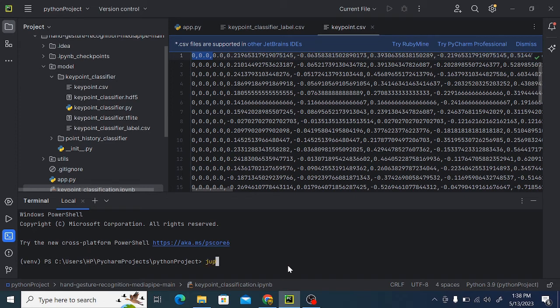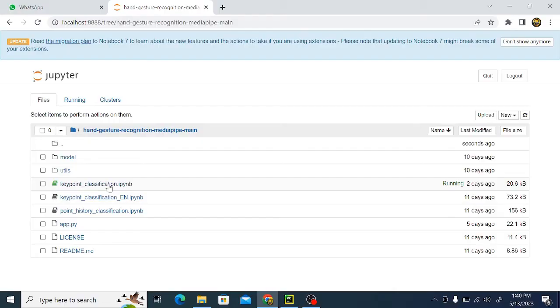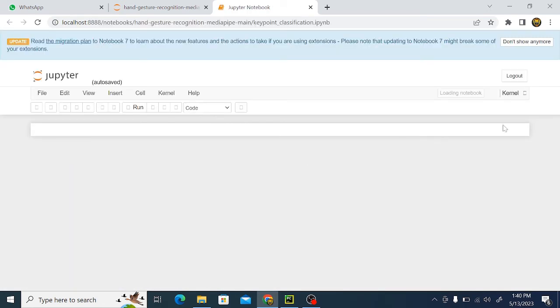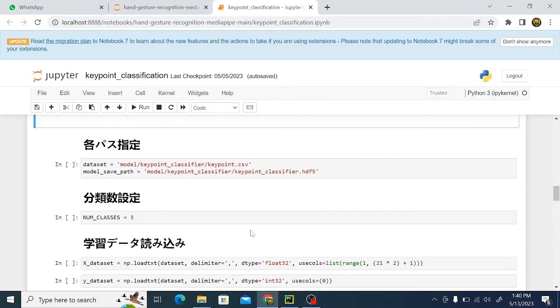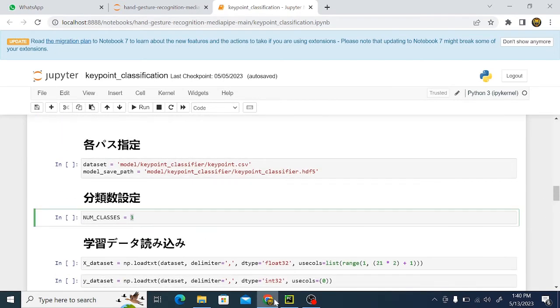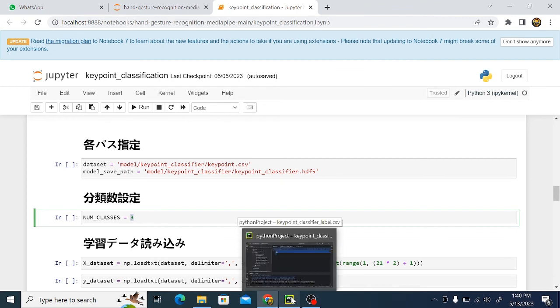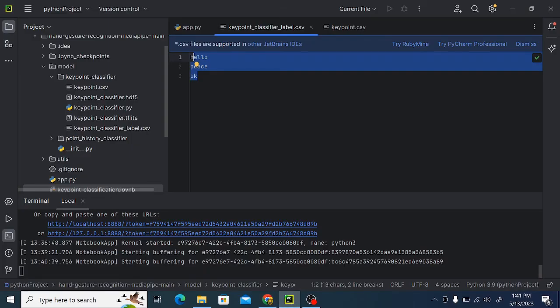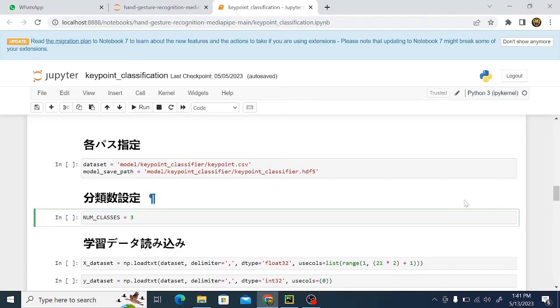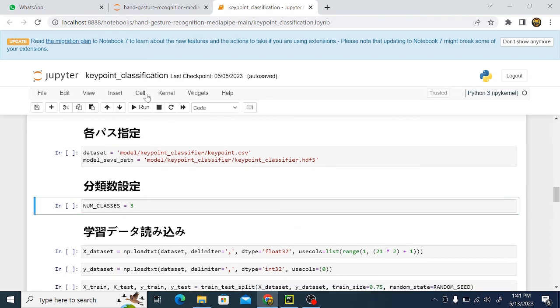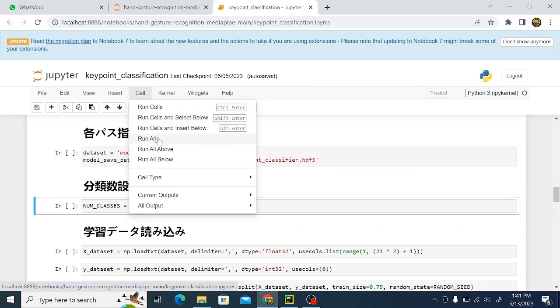Then just type in jupyter notebook. Click on the project file. Click on keypoint classification. And then the first thing you want to do is change num_classes. So this variable here is how many custom hand signs you chose in your keypoint classifier label file. So I have 3 of these, so I set it to 3. And then once you've done that, just click on cell and run all, which will run all of the cells for you.